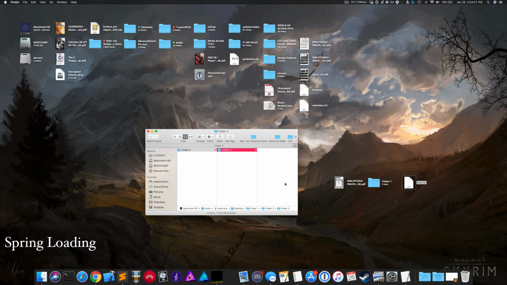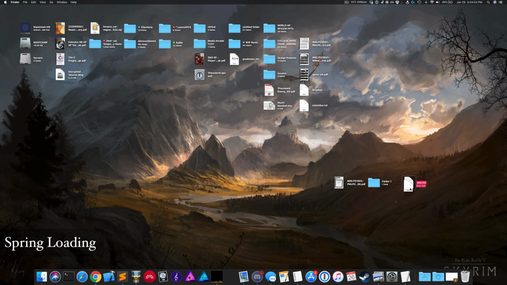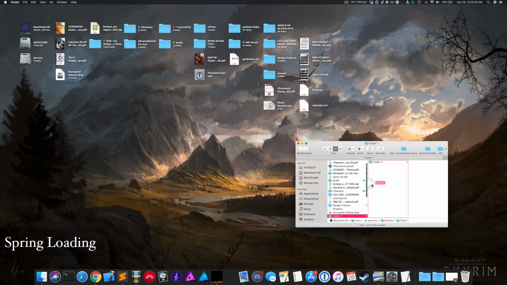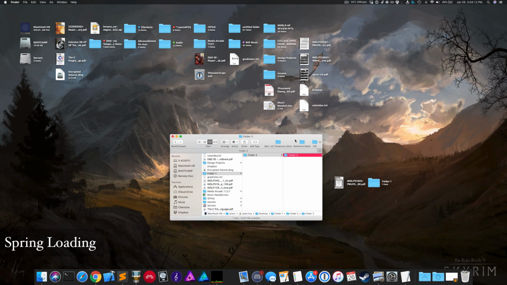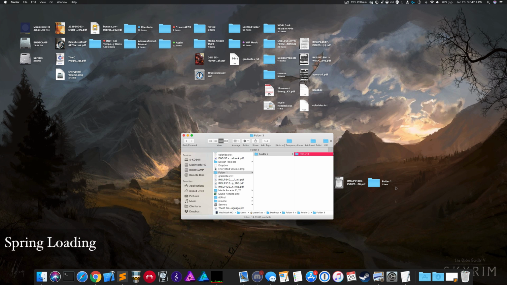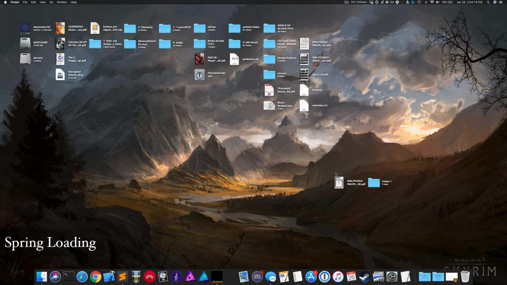But a faster way to do it is if you just take the file and hold it over the folder, it will open up the folder. And now I can do this again for that nested folder and again for the folder in there and drop it. So without having to do any extra mouse clicks, I can just use one click to hold it in. Kind of like speed running, I guess, in that way.